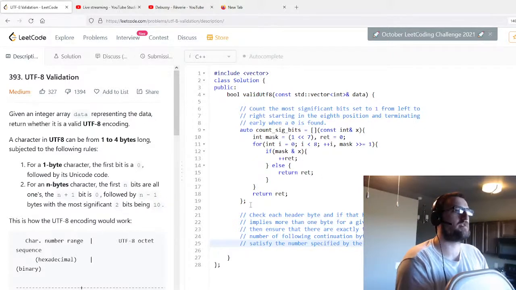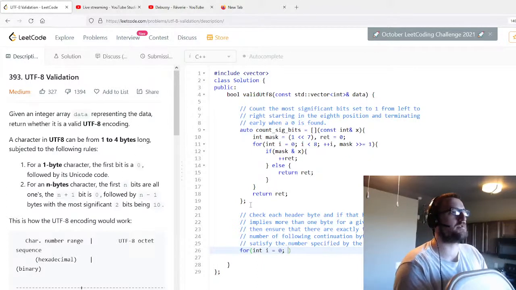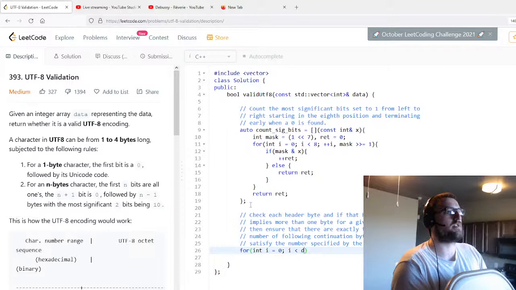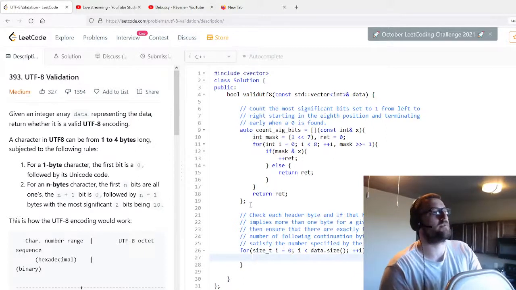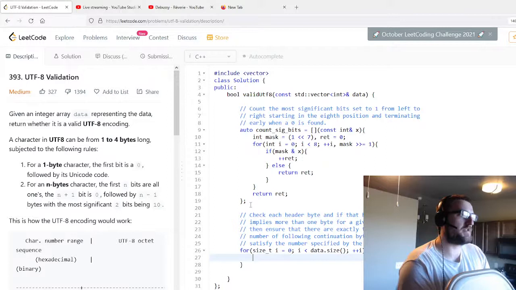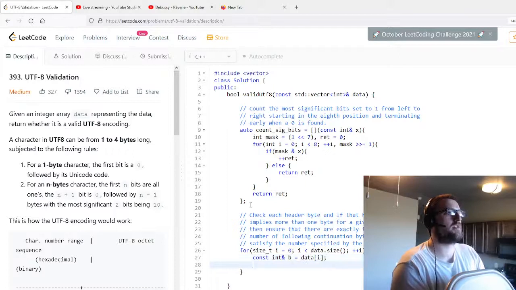Something like this. It's kind of a lot of words, but something like that. So we're going to do i equals 0, i is less than data.size. And you actually want to use size_t for a vector. And we're going to say const b is going to be, for a byte, data of i.